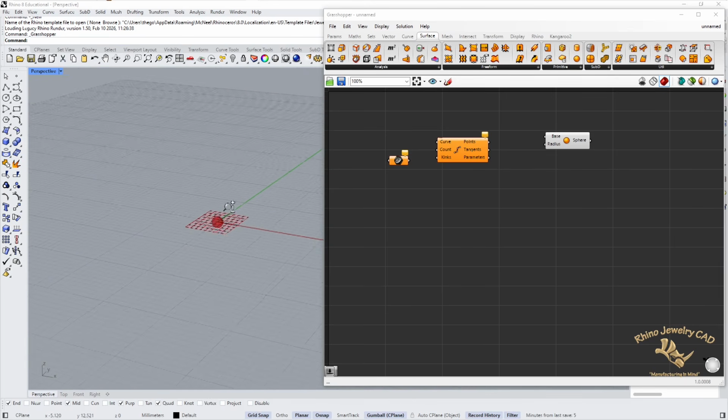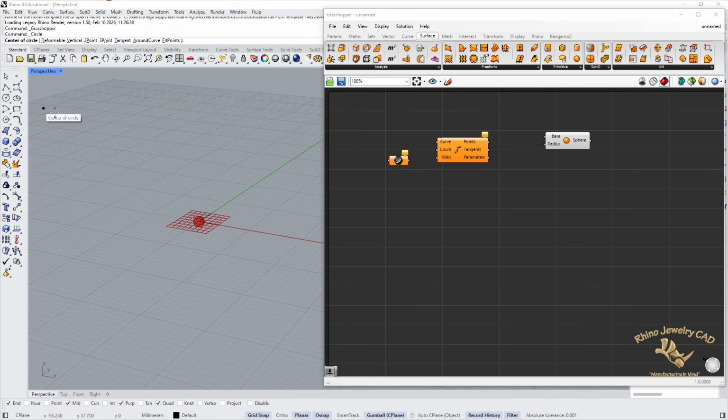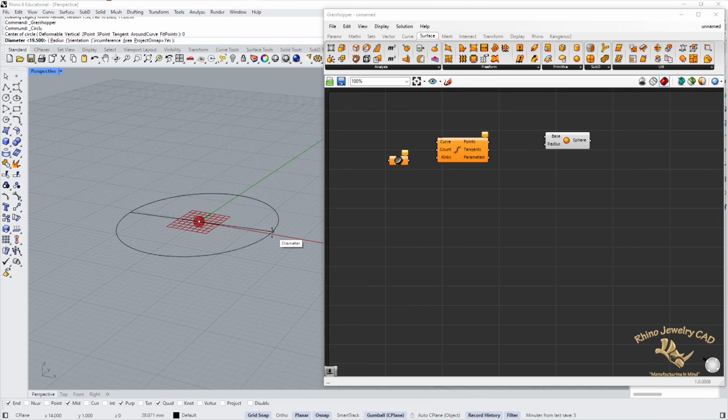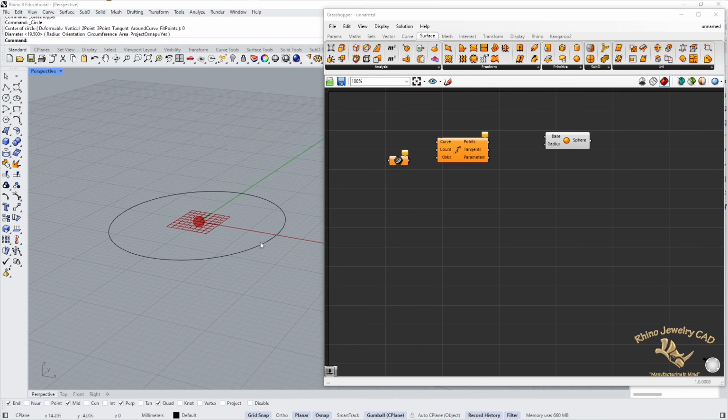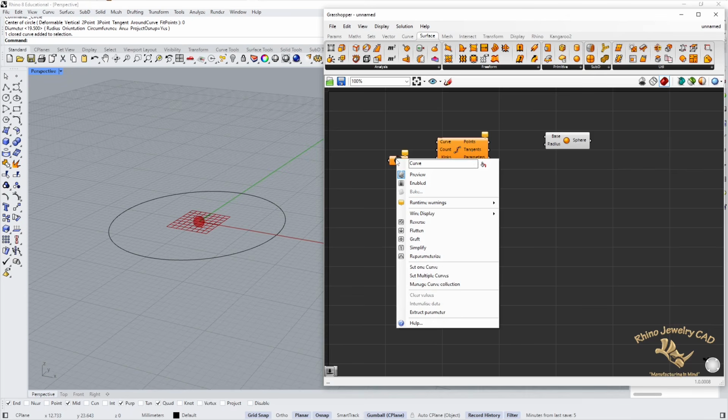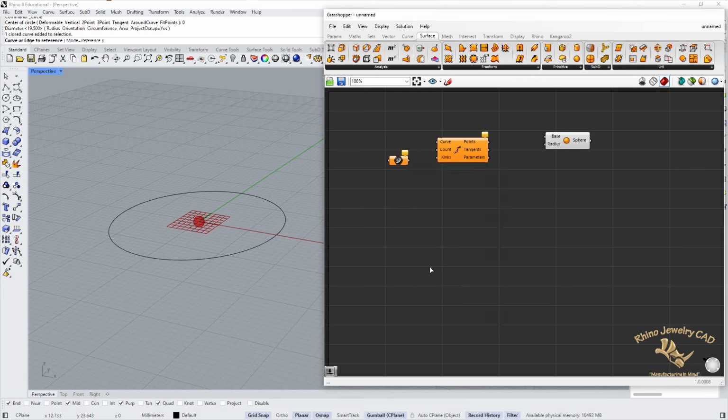The next thing I'm going to do actually is create a curve here, and I'll just do a simple circle from the origin. All right. Now we want this curve to be associated with this curve. And so if we right click here, we go to set one curve and we select that curve.